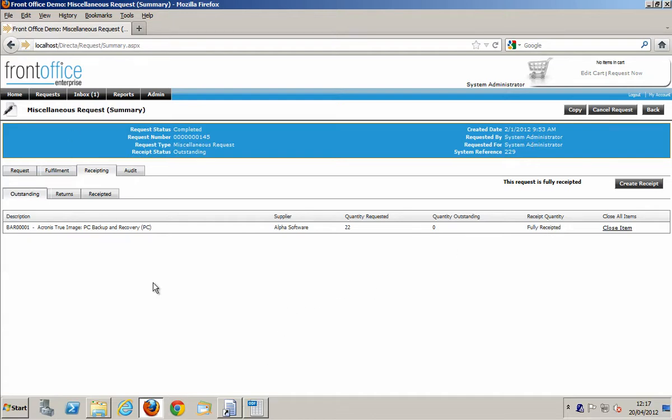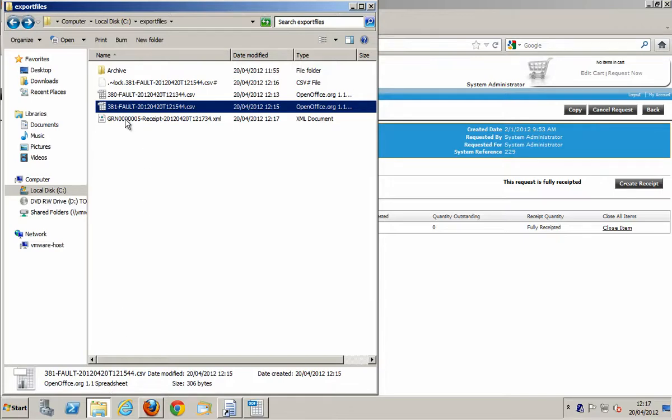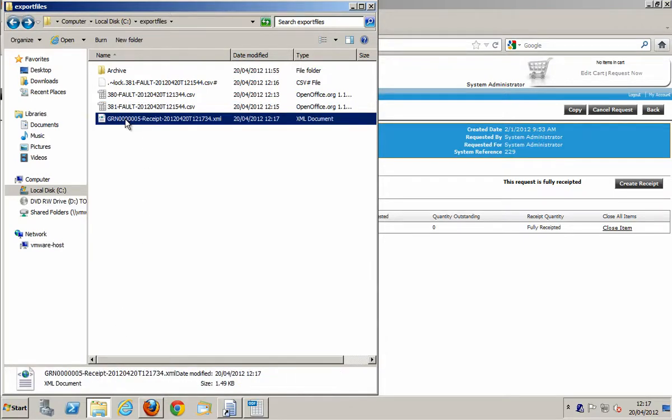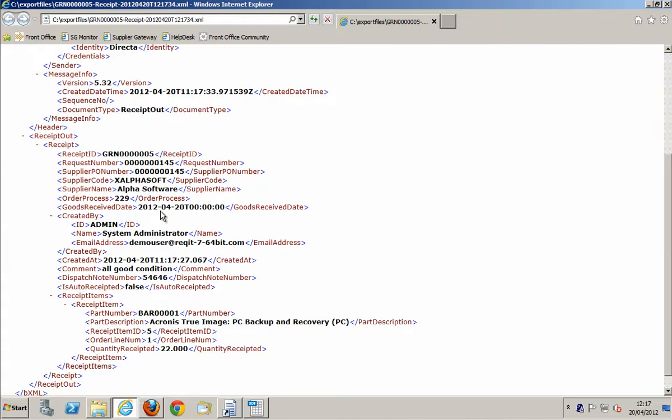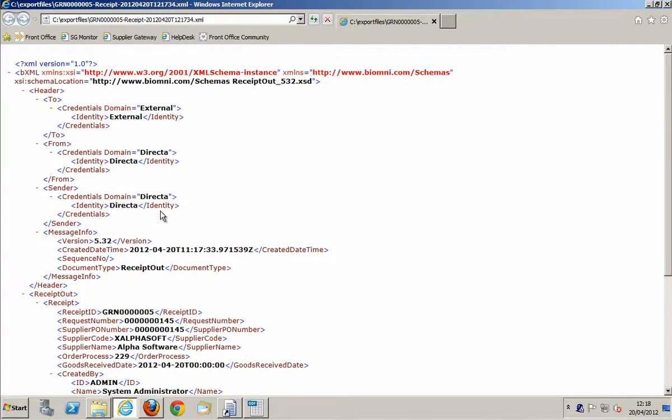So hopefully when we go now to the export file, we're going to see that we've created this automatic XML file that contains all the receipt information in it. Now this is an XML file, so when I open that, it's going to show me the XML that we've actually sent out. There's all the information in there relating to that, and that could be either amended via an XSLT or just passed straight to a remote system or picked up at some point.